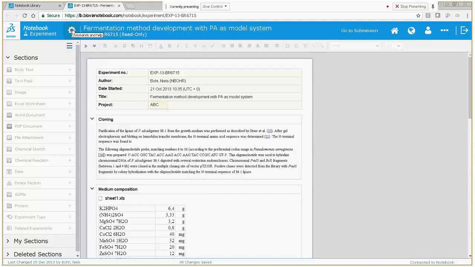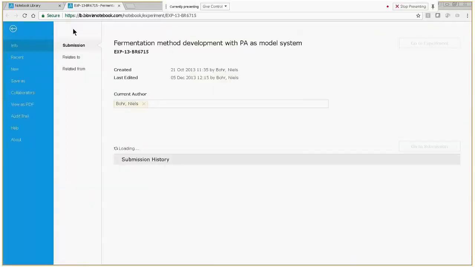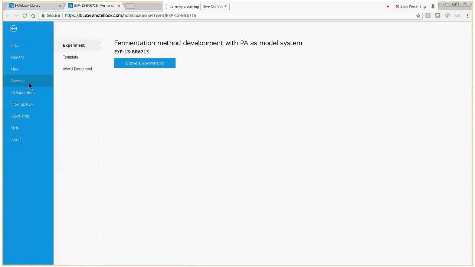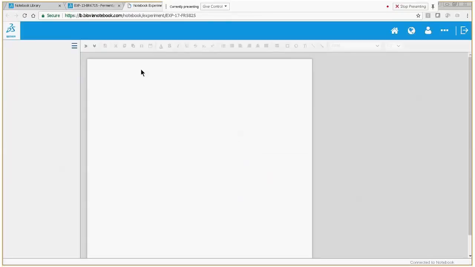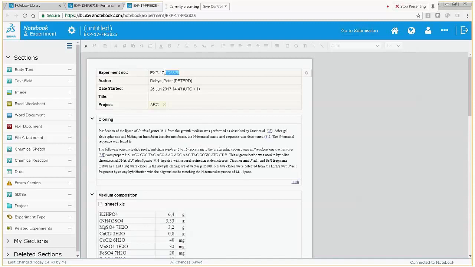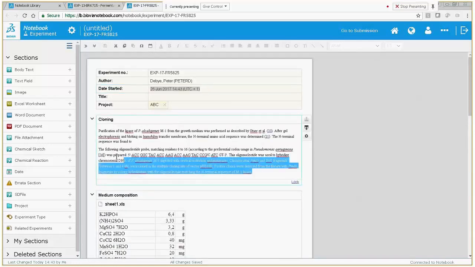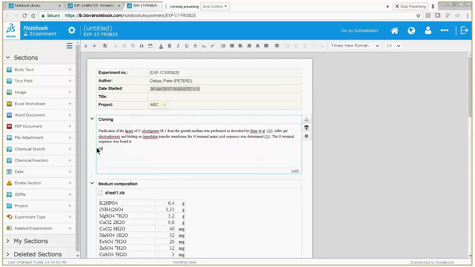I go to the cogwheel here at the top of the experiment and I go save as another experiment. Clone the experiment. Click the clone button and the new experiment is created. It's got a new number, it's got me as the author now, it's got the new date and time, but everything else is the same. And of course I can edit this, I can delete this text, I can add some new text, I can add new sections, I can delete some of the sections, but I can save time by reusing this old experiment.